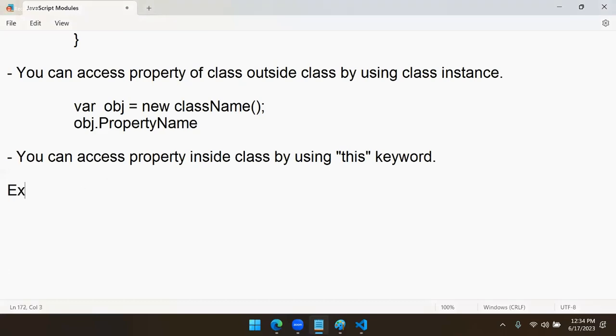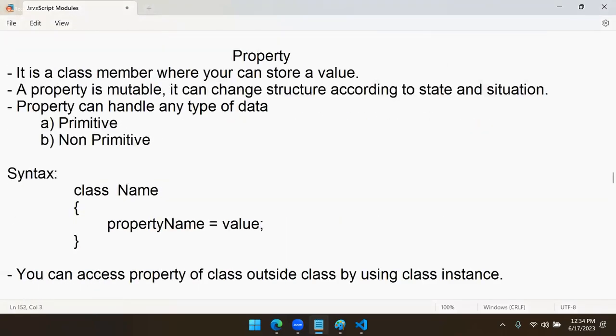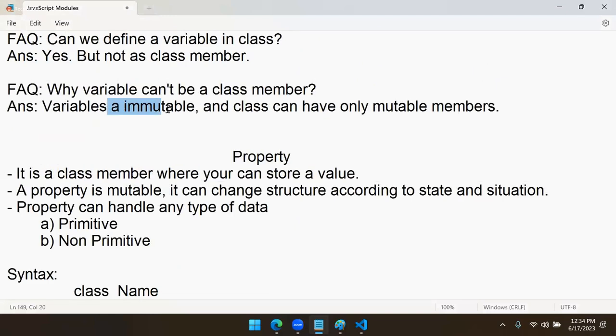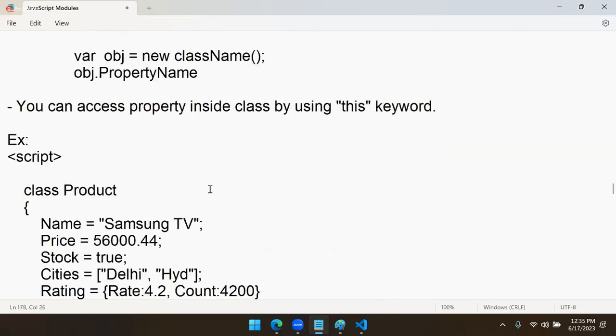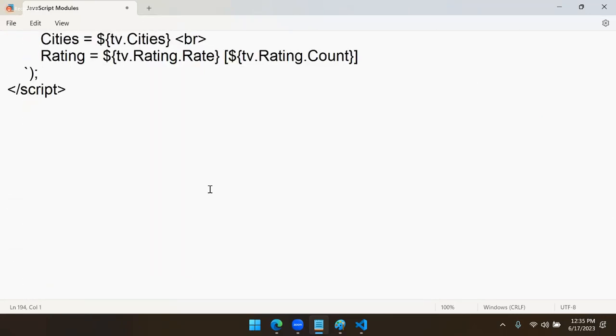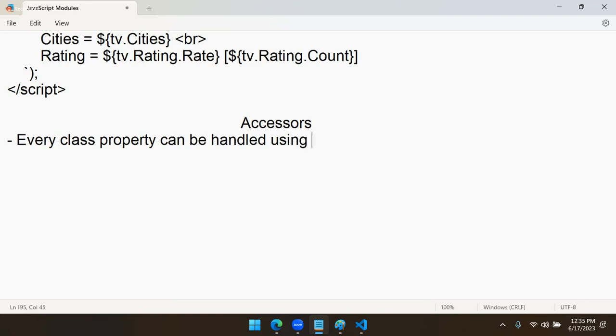If anybody asks, prove this point, that variables are immutable and properties are mutable, how can we prove that properties are mutable? I will show you. That is possible by using accessors. Accessors are nothing but, actually, every class property can be handled using accessors.